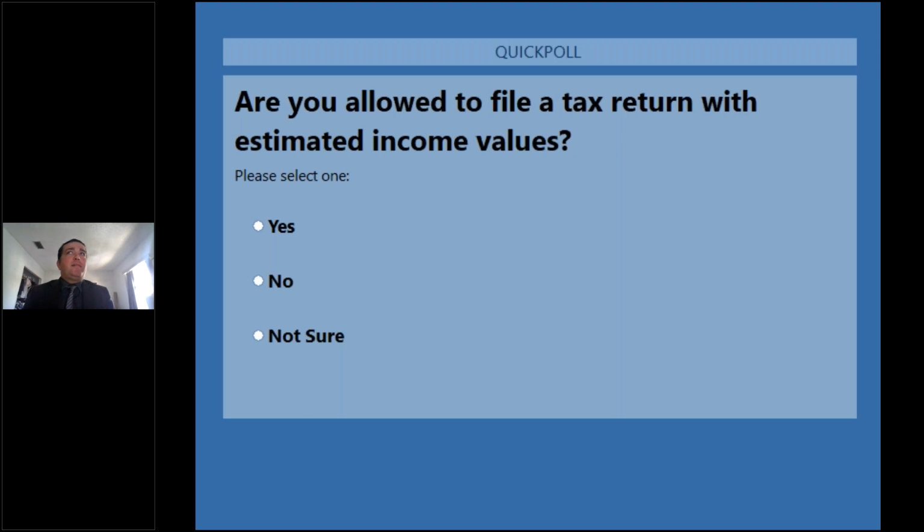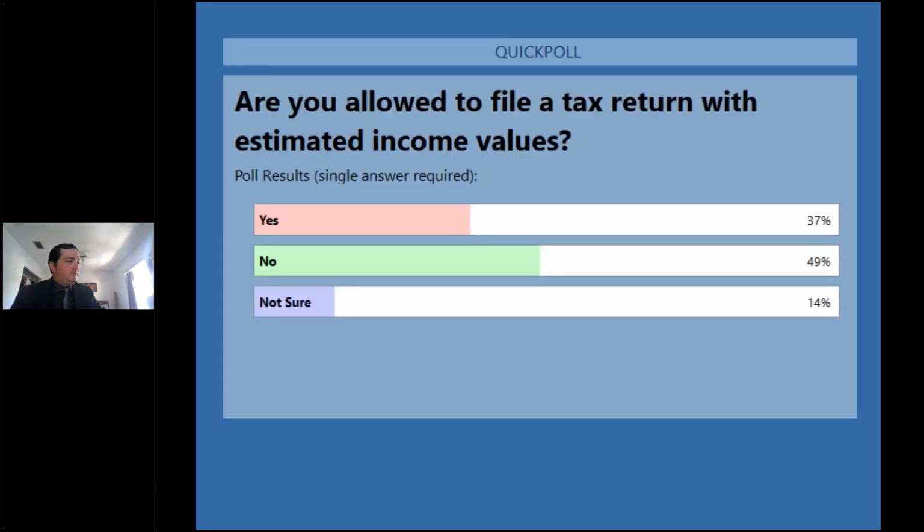Answer's looking pretty split right now. Let's give the poll just a few more seconds here. All right, we can go ahead and wrap this up and see what everyone thinks. Okay, what are the results? So it looks like we've got 37% saying yes, 49% saying no, and 14% saying not sure.